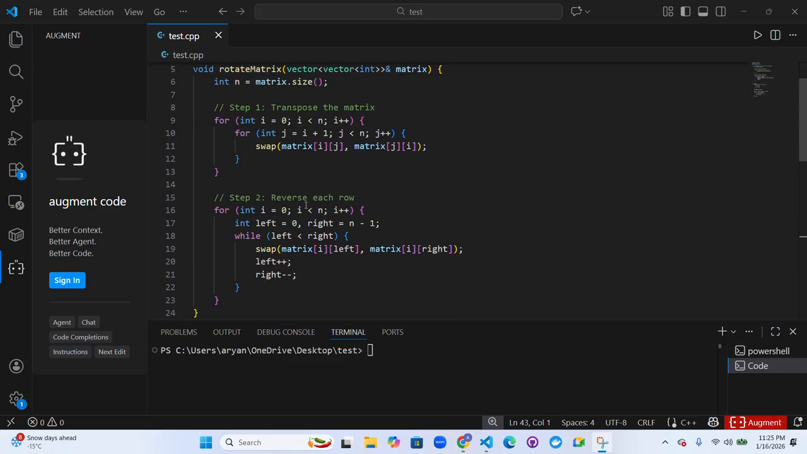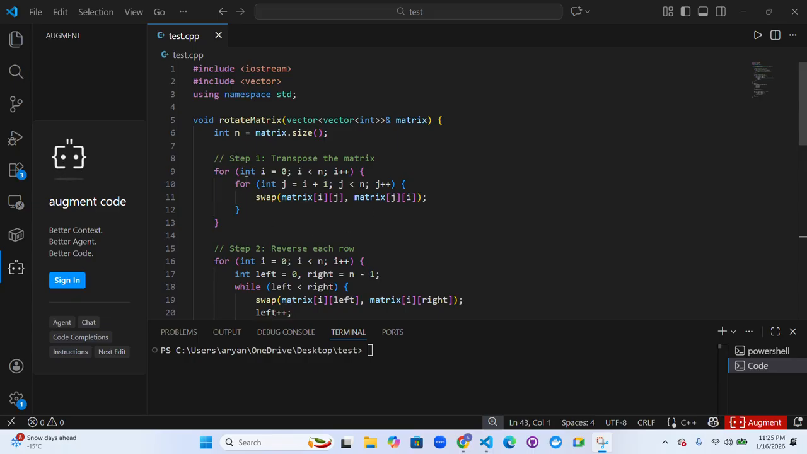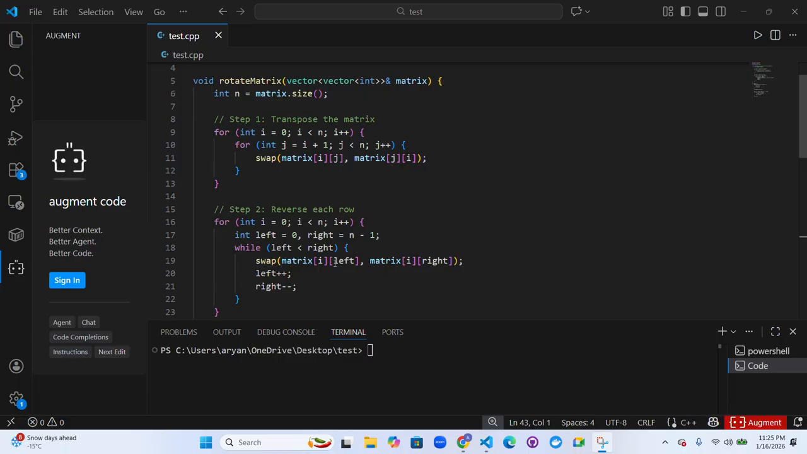If we look at the code, we are doing two things: transposing the matrix and reversing each row. The complexity of the transpose is O(n^2), and the row reversal is also O(n^2). So the time complexity is O(n^2), and the space complexity is O(1), because we did everything in place. It doesn't take any extra matrix or extra space.